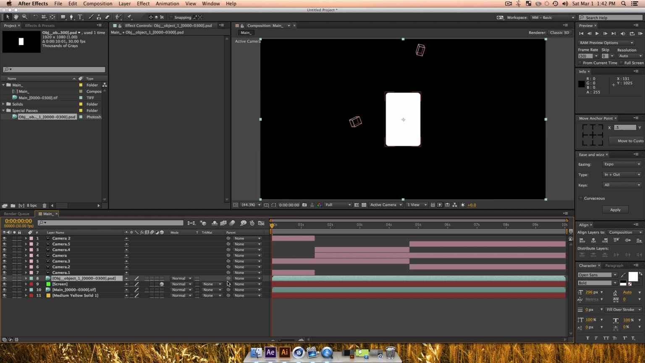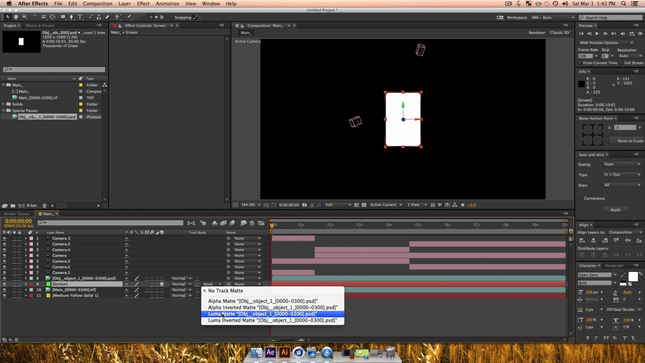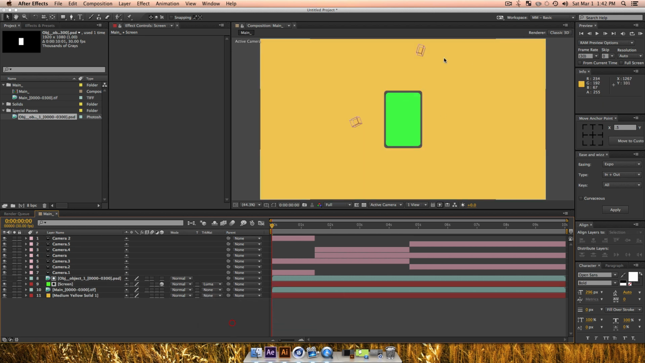And it's going to go all negative on us. Let's switch that. So on your screen layer, just change this to a Luma matte, and we now have our neon green cutout with rounded edges, which is perfect. So on our screen layer, let's add some content.